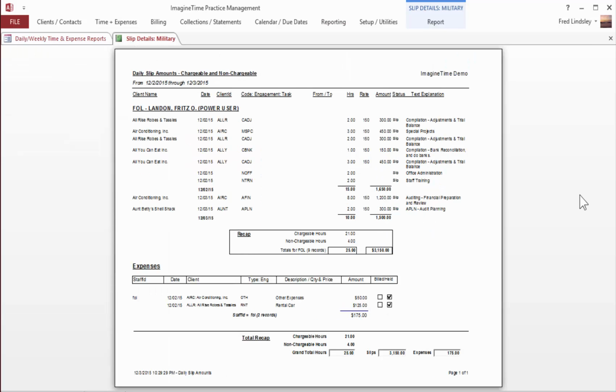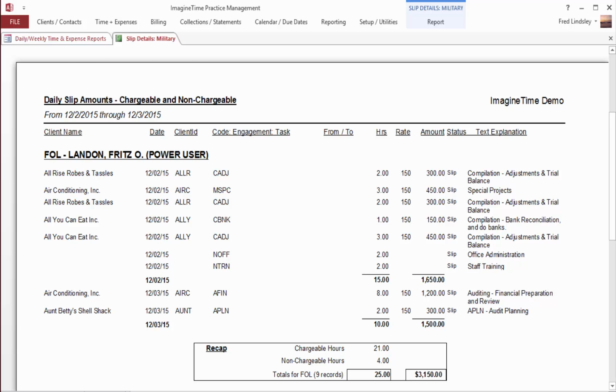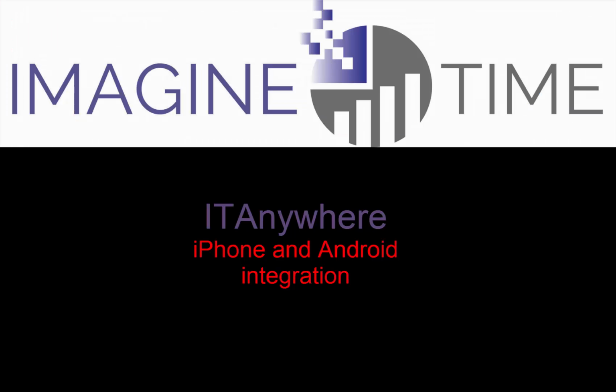And that's really all there is to running ImagineTime Anywhere. It's very simple to use and accurate and allows you to record things on a timely basis.